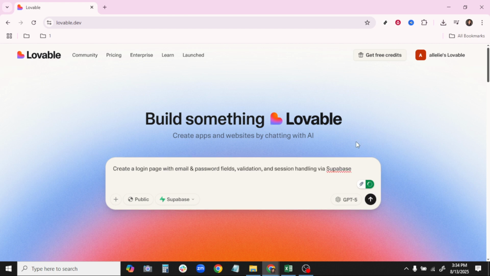Now that you're on the Lovable platform, the next step is to prompt Lovable's AI to generate a login or sign-up form for you. Lovable's AI is designed to make this process as streamlined as possible, so it takes just a few clicks and a little typing to have a basic form ready for you. Just keep in mind that while the AI does a lot of the heavy lifting, you'll still get to customize your form to suit your specific needs.